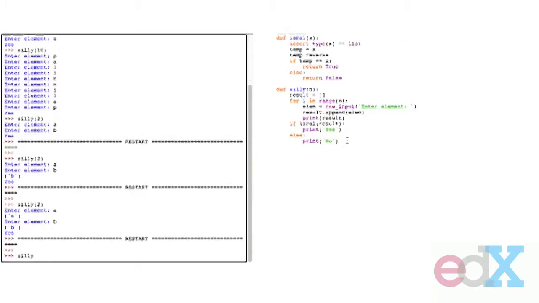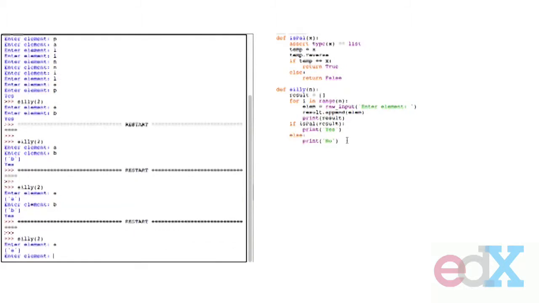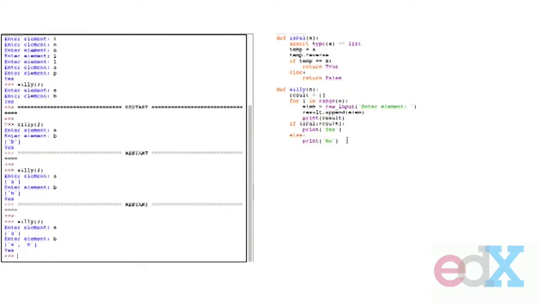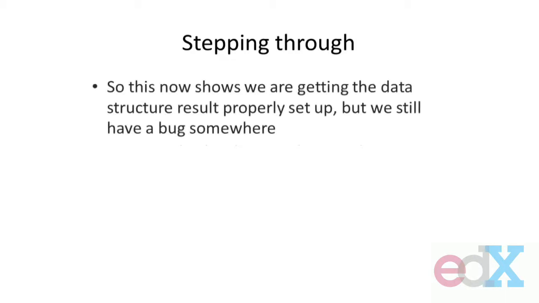And if I type silly of 2, oops, sorry, I wanted of 2. I get A and it's got the list A and I get the A and B. Aha! So this is now good. It says I've at least fixed that portion, but it still says that the list of A and B is a palindrome. Okay, so we're getting somewhere. It says we're getting the data structure now properly set up, but we still have a bug somewhere.